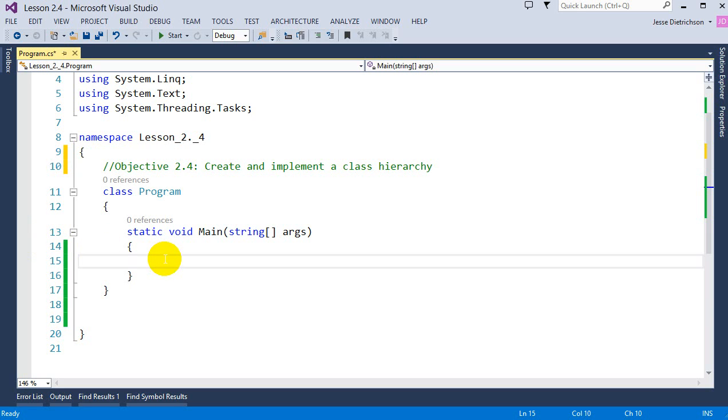Hey guys, welcome to Objective 2.4. Create and implement a class hierarchy. Today's objectives cover design and implement interfaces, create and use base classes, and use some of the standard .NET framework interfaces. So, the first section that the book starts with is, like I said, designing and implementing interfaces.